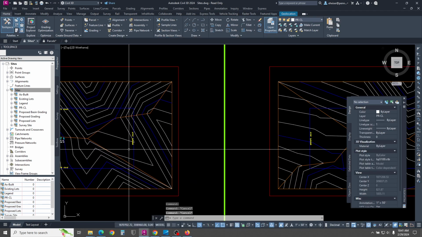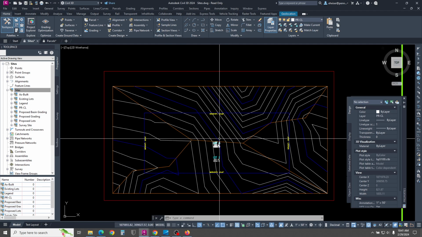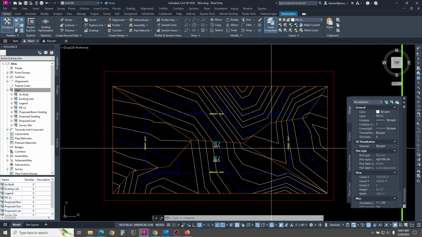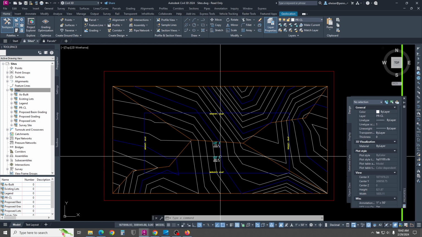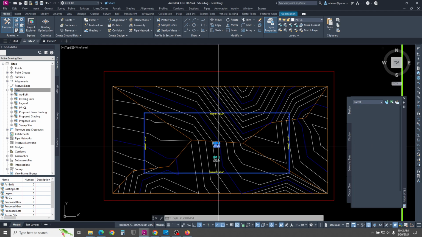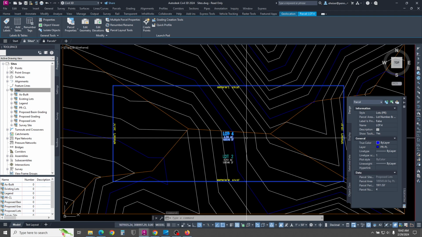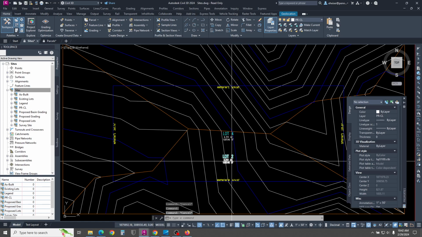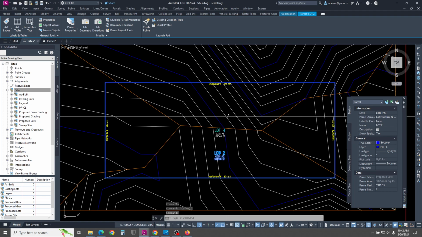Now we're going to pan over, and here you can see same basic layout. Surface looks a little bit different, and the parcel looks messed up. It's showing 2 lots instead of 1. So it's still showing the overall one that I drew the first time at 4.35 acres. But now it's also showing lot 2, and it doubled it up for some reason.